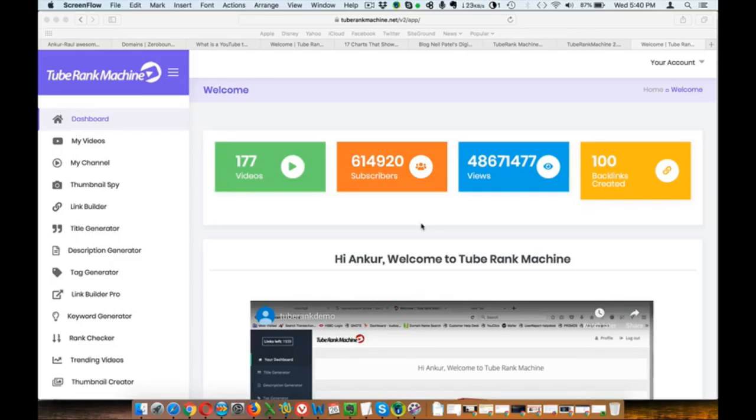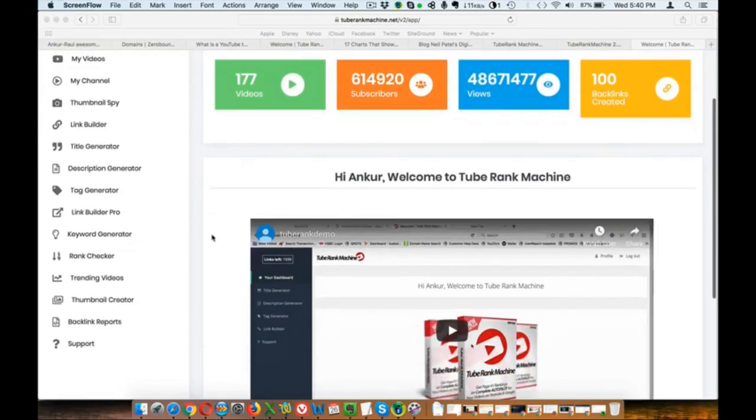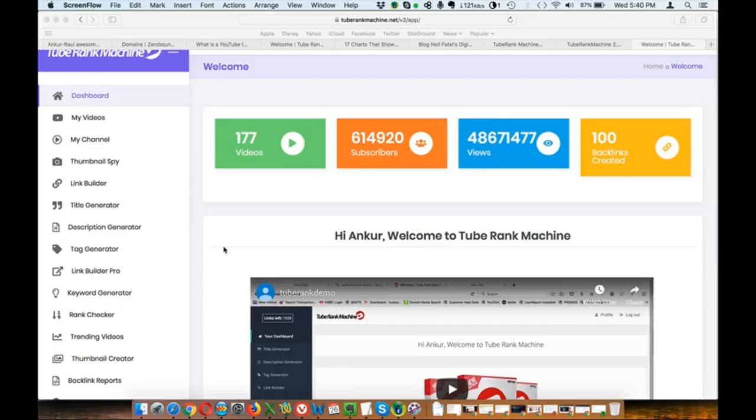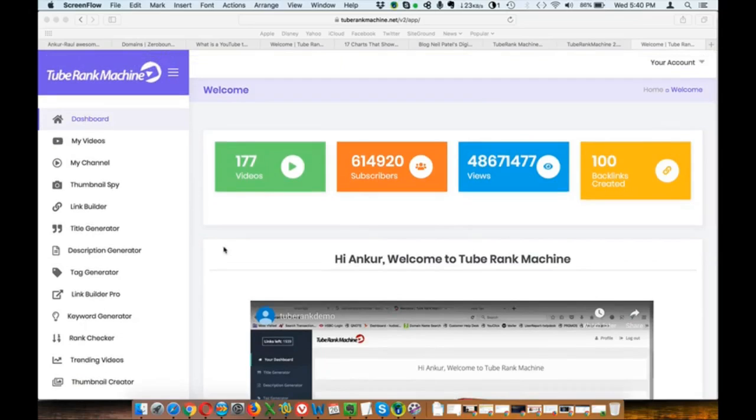So once you log into your Tube Rank Machine account, you will see an interface just like this, and you can connect your YouTube channel to Tube Rank Machine, and you will see all your videos, your subscribers, and the views inside this dashboard. And this welcome video shows you exactly what you can do to start using the software. Now let me show you exactly what tools we have.